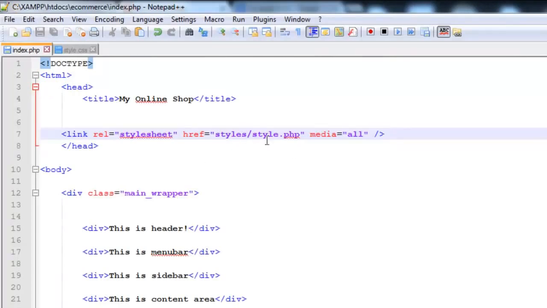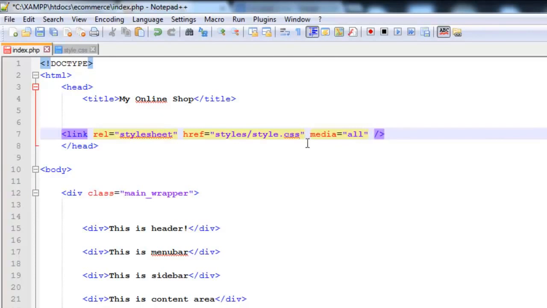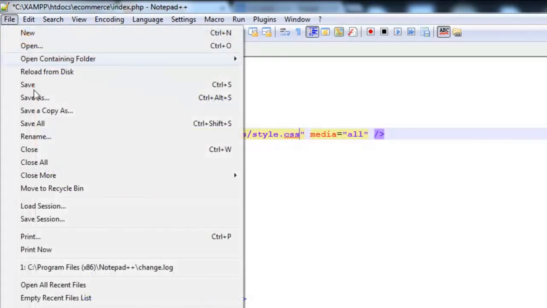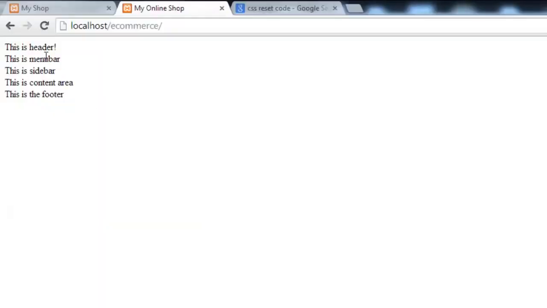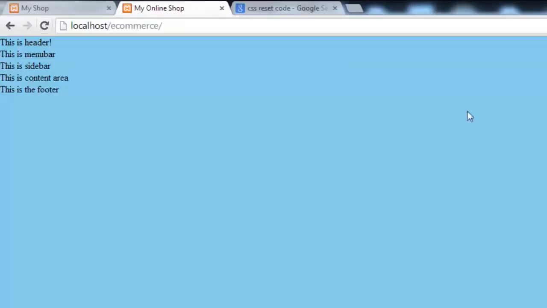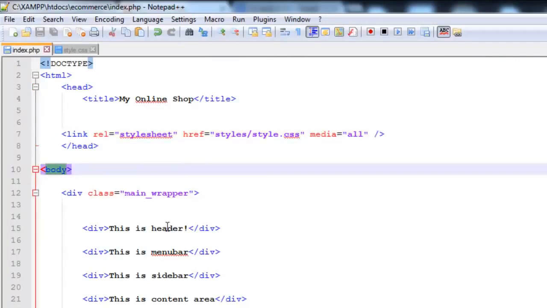Styles is the folder name. Styles dot, oh sorry, dot css, not dot php. I have given a wrong name over here. The extension of the file is style.css, not .php. Once again, save all. Come here, refresh the page, and you see this is now sky blue color. So that's very simple. We have created the CSS file as well and have added background color to this body.